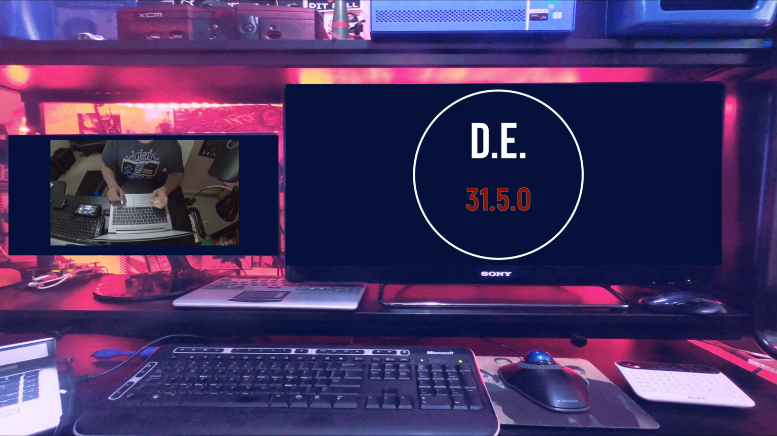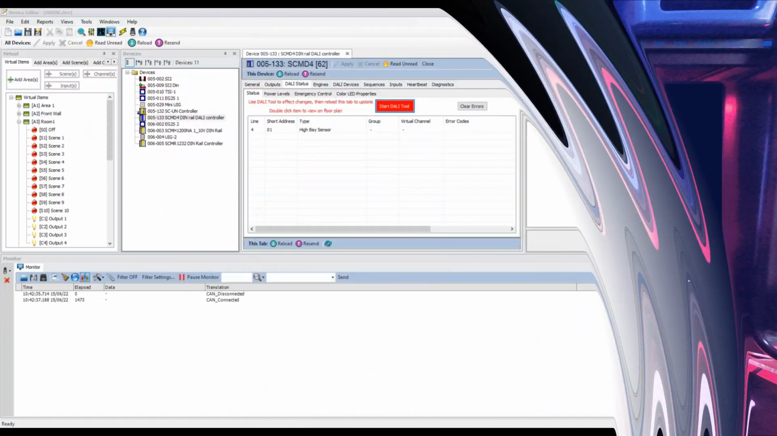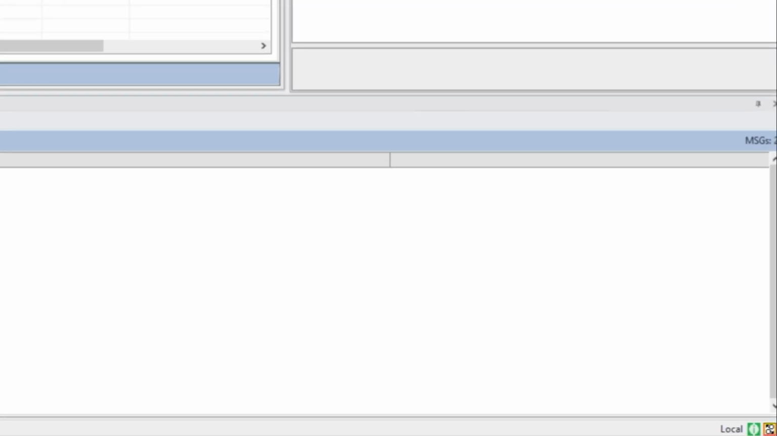Hi, my name is Ben Lee, and with the release of Device Editor 31.5.0, we're going to go through some of the new features. First, let's look at our links.